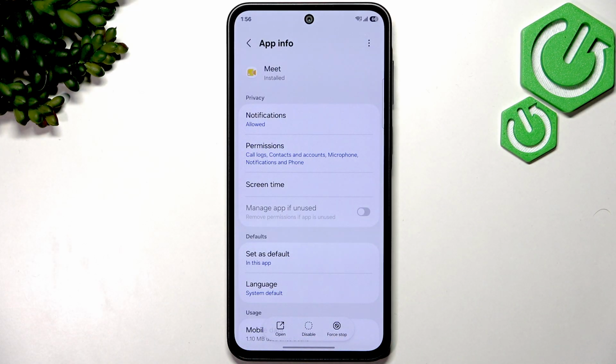And now you can just go over, hop on the Meet call or hop on the phone call, and then everything will work just fine.